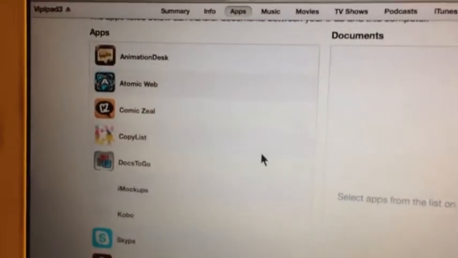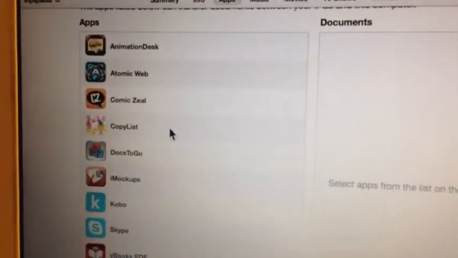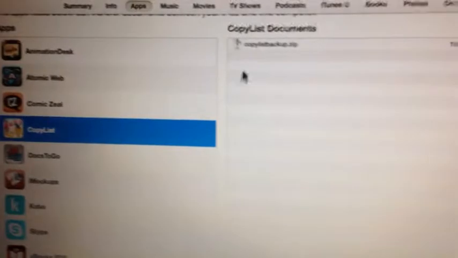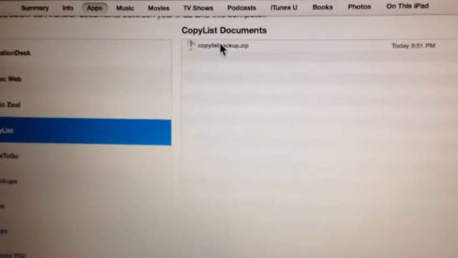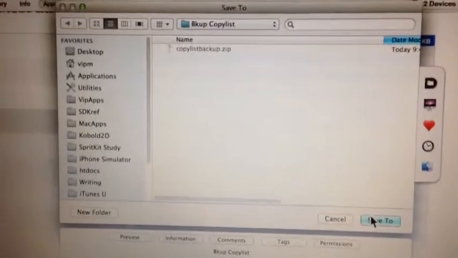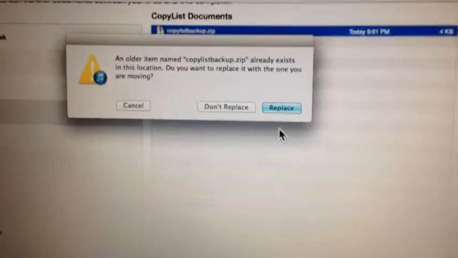Then scroll all the way down until you see your CopyList app. Click on that. And there's the backup file you just created. Click on the backup file and then save it to your desktop. Okay, save it. In this case, I already had it saved before, so I'll just replace. There, you're done.